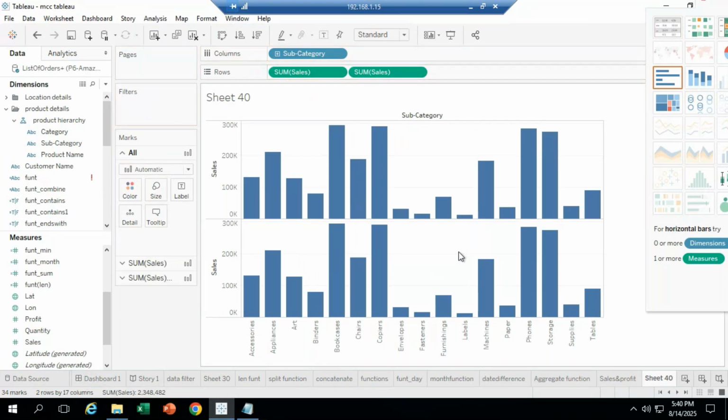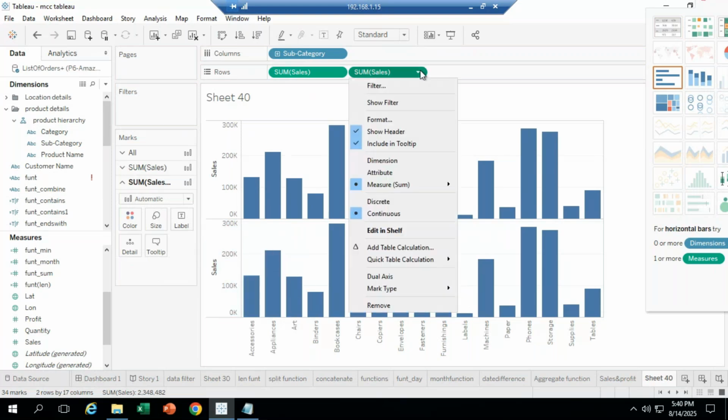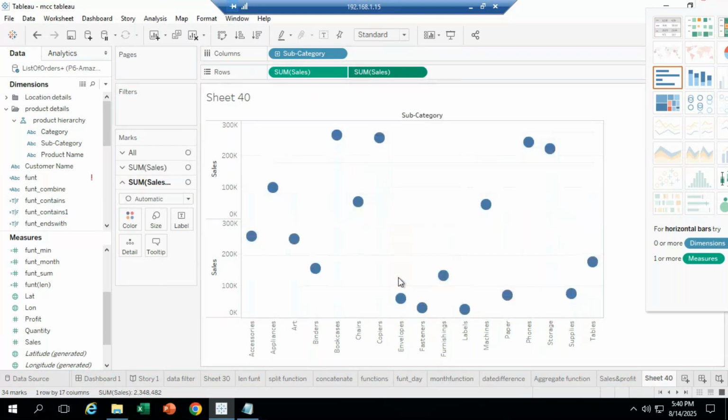So we got this data. I want to convert it into a single chart. So that's why in this particular option, right click on the dual axis option. Or else in the sales, click on that, select the dual axis option. See, now we got this kind of options. Got it?